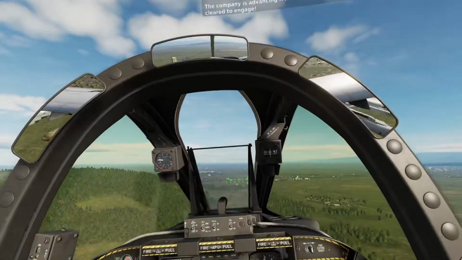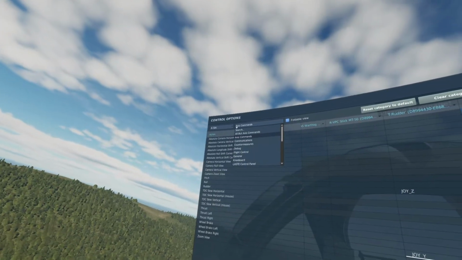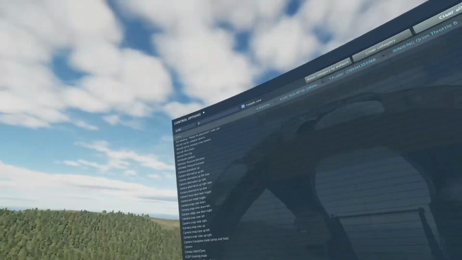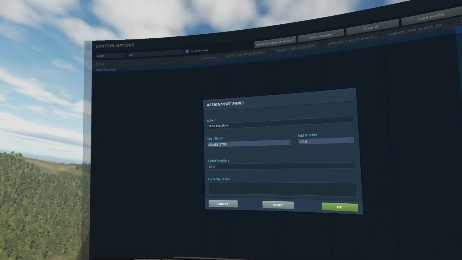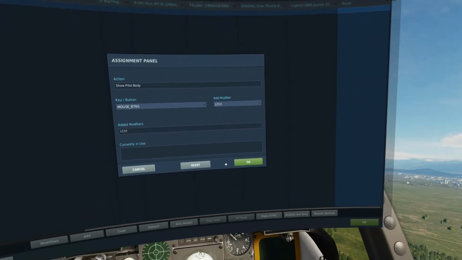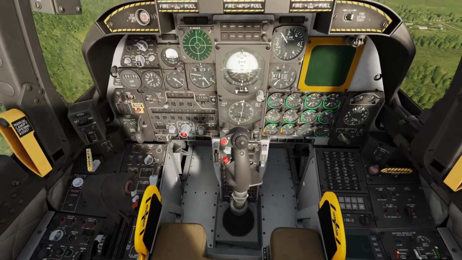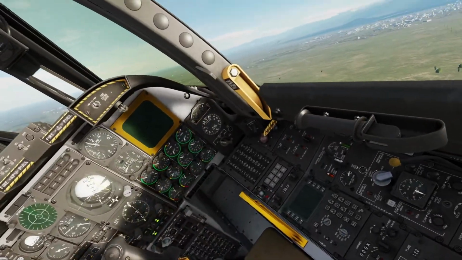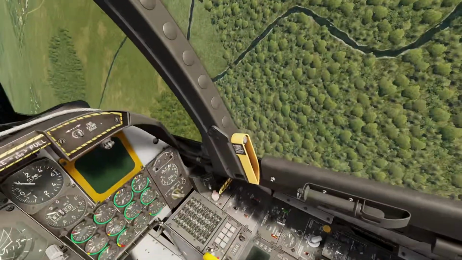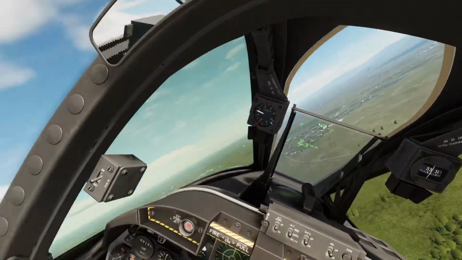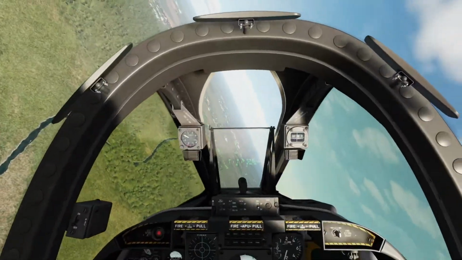Now the other thing we needed to do, and we will get faster with this as we go through, guys, is pilot body, show pilot body. Mouse button 5, I think I wanted. And there is no pilot body. But yeah, it's a nice jet, good fun to fly, very simple, because of course it is the simplified Flaming Cliffs version.